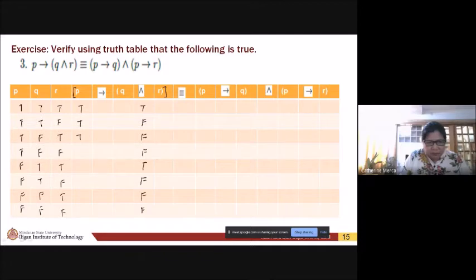True, true, true, apat na true, false, false, apat na false, okay? And then, true implies true should give me true. True implies false is false. True implies false is false. True implies false is false. False implies true should give me true. And then we have false implies false is true. False implies false is true. And false implies false is also true.